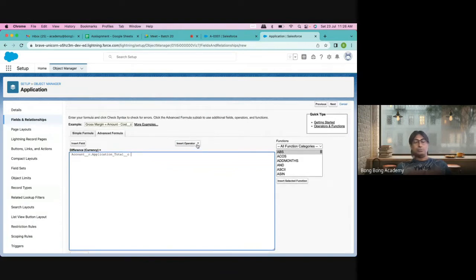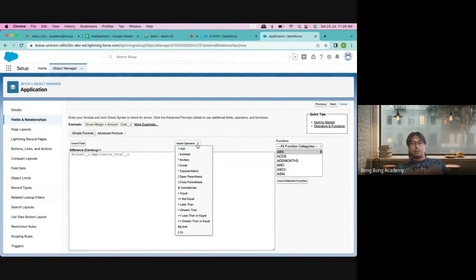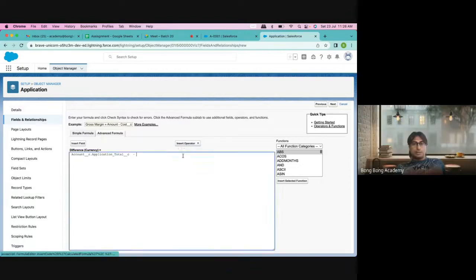What do you have to do after this? Subtract. Fine. Here is the subtract operator. You can also type this. It is very important to understand this. Underscore underscore r, this is the relationship. Dot. Any object's underscore underscore r dot means that object's field. If you are on the same object, then you don't have to put any relationship, directly the field name.